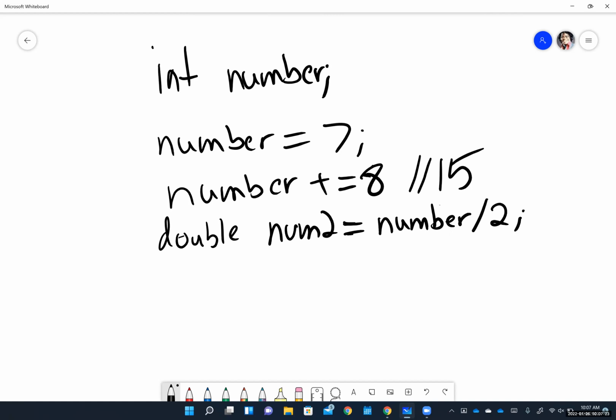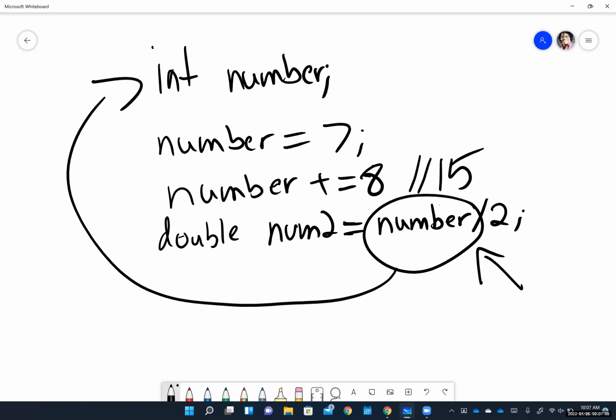What if I do this? Is my outcome still 7.5? Yes or no? Thumbs up or thumbs down? Yeah. So in this scenario, it's funny, it's actually 7. Because if you remember, since number right here is an integer, if you divide an integer, you're going to chop off the decimal point.